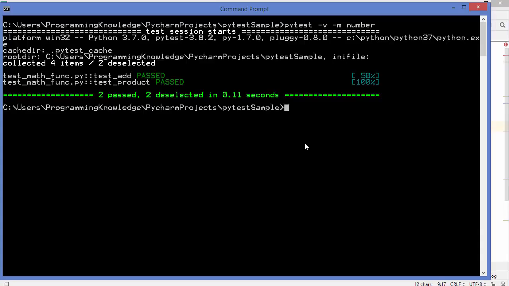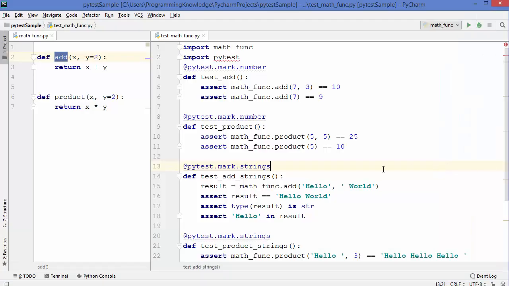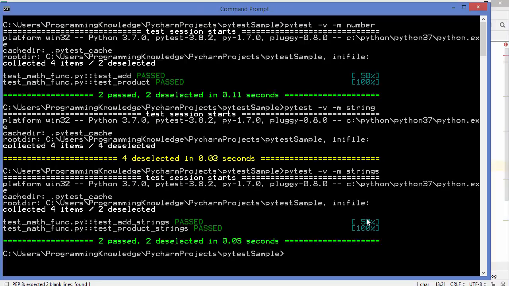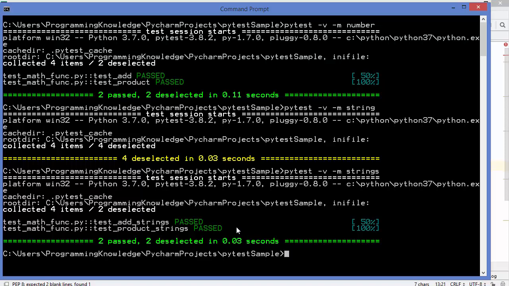Now let's run the tests which have the mark string. So I'm going to just write string and then press enter, and it's showing me 4 deselected because I forgot the s after string. So let me just add this s and then press enter again, and you can see it runs only those tests which have the string mark on top of them. So those 2 tests were executed and the other 2 tests were deselected. Let me just clear the terminal once again.